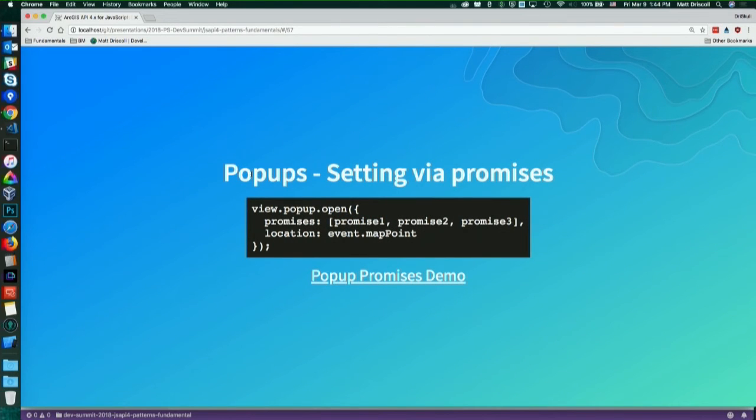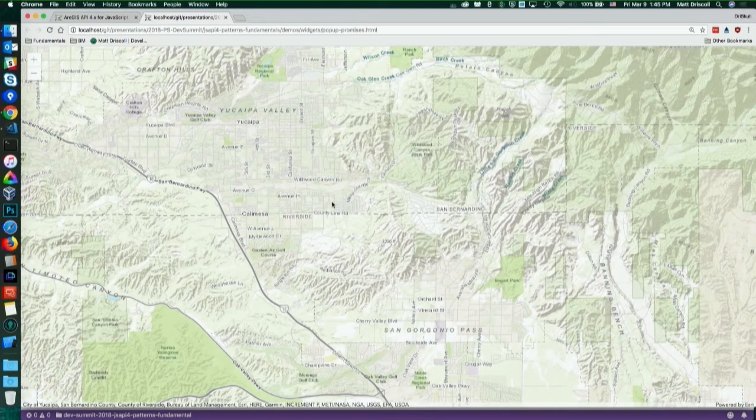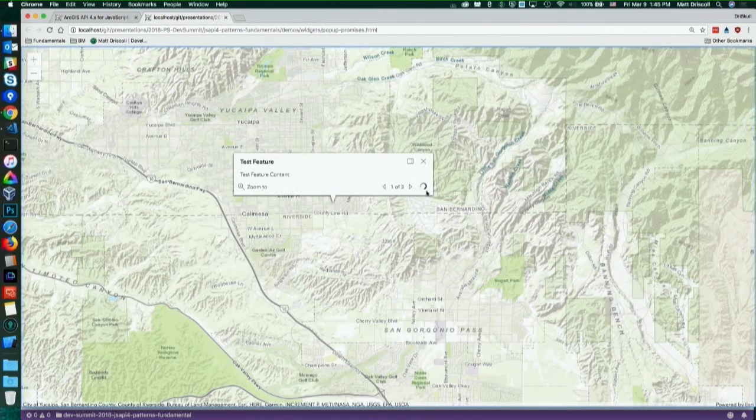You can also set pop-up content via promises. So each promise would return an array of graphics. So you can set pop-up.open and use these promises. As these promises are resolved, you're going to get back features, and it's going to populate the pop-up. So in this example, I have asynchronous things going on. As I'm getting features, it's going to show a display spinner, and it's going to repopulate with the features.